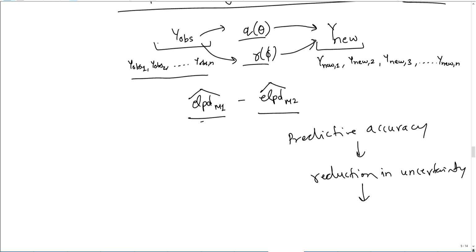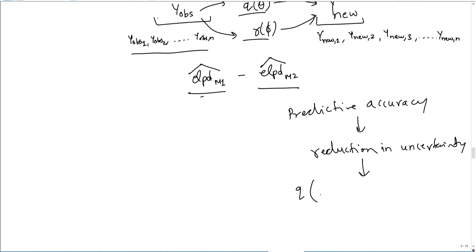So your model is trained on y-obs. Let's say this model Q is already trained on y-obs. So this is a model trained on y-obs, and it will generate some predictions. Let us call them posterior predictions. If you compare these posterior predictions against this new data, the future data y new, then how much uncertainty is reduced in whatever the model predicts?